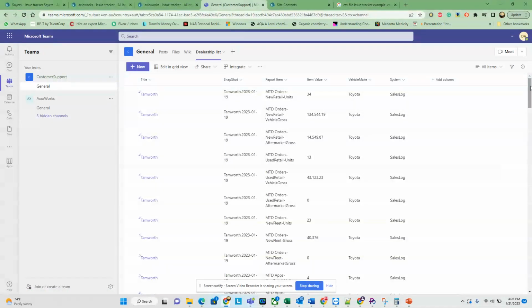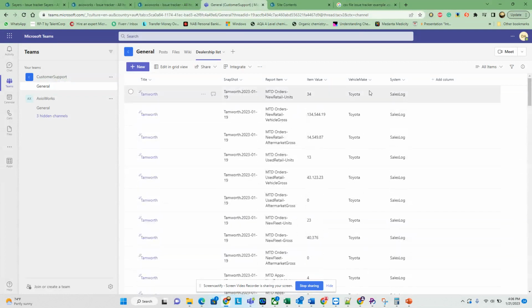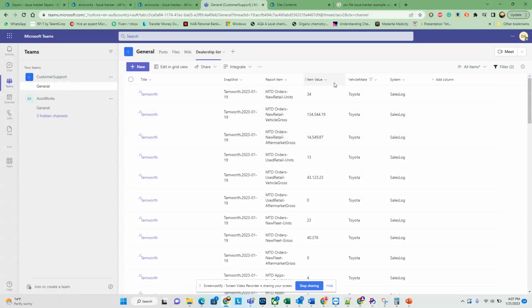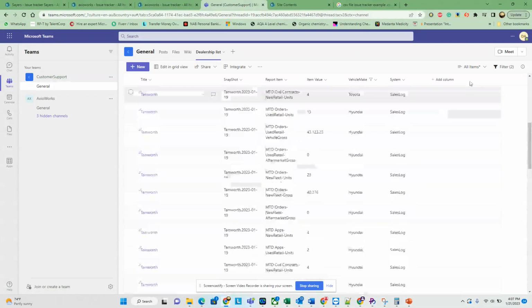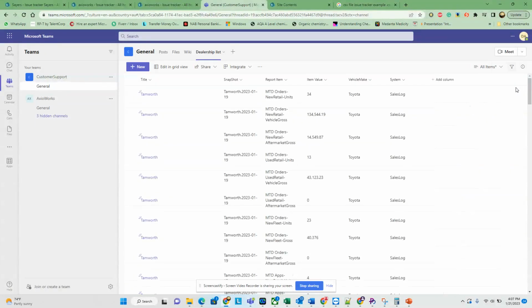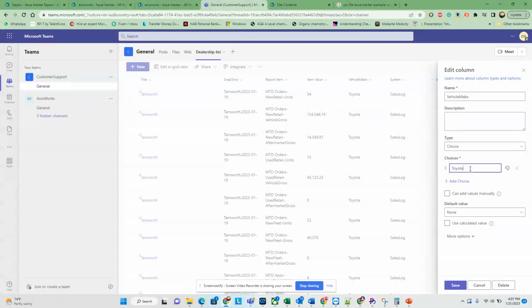So here, as you can see, it has created a new list with all the data that was there in the CSV file. Now I can easily filter it as well. If I want to filter it here, I can apply, and I can easily filter this data. And it's all available in my Microsoft Teams, which is great. Let's remove those filters, and let's see if I can edit it. As you can see, it has created a choice field, but it hasn't created the choices, which I can do. So let's go and add our choices here.